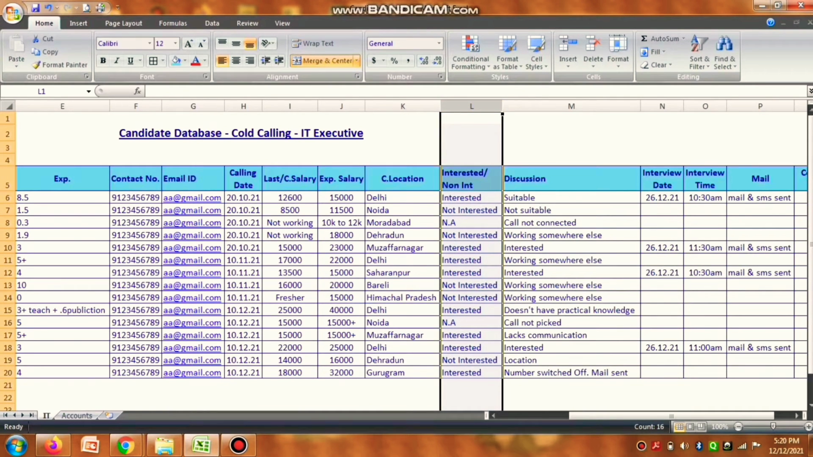Then you can mention interested or non-interested. Now, when we are calling, we can ask the candidate whether they're interested or not, and then you can write it over here, interested or non-interested. Okay, I'll tell you later why I have put this interested and non-interested, you will get to know.